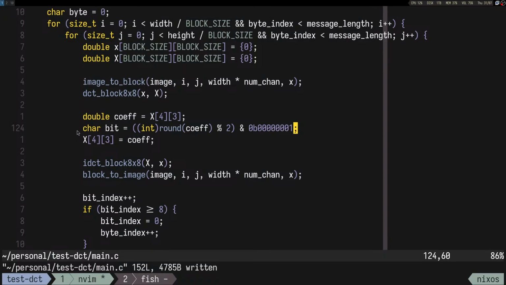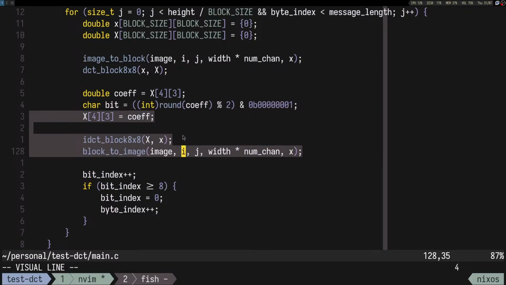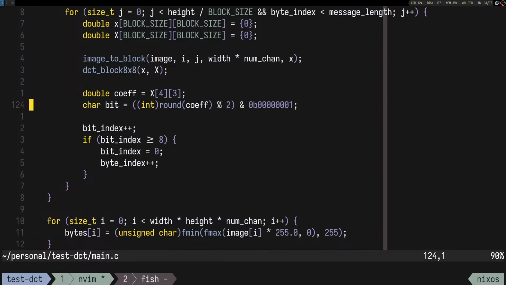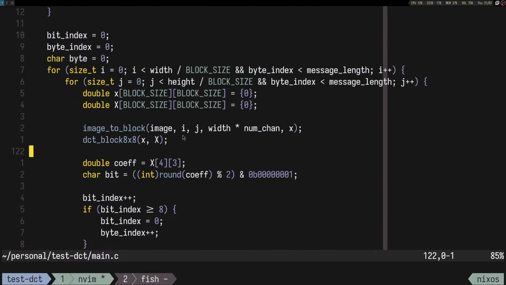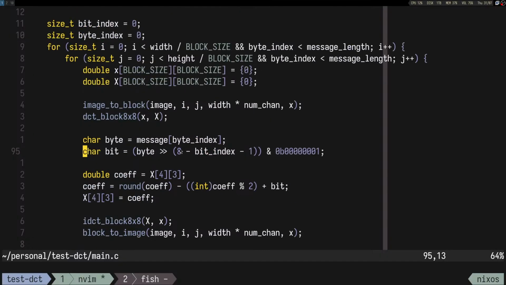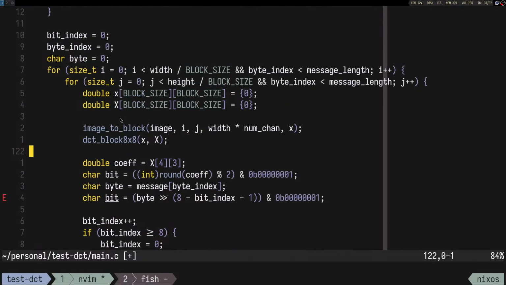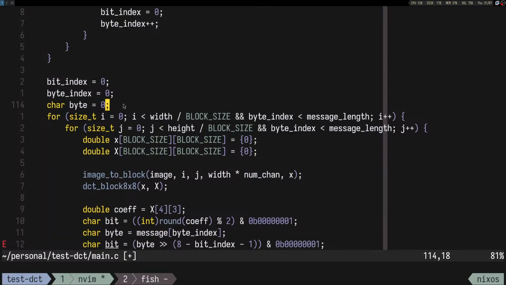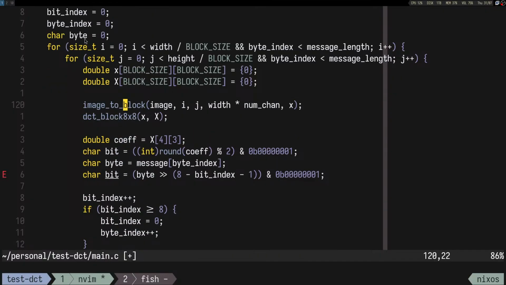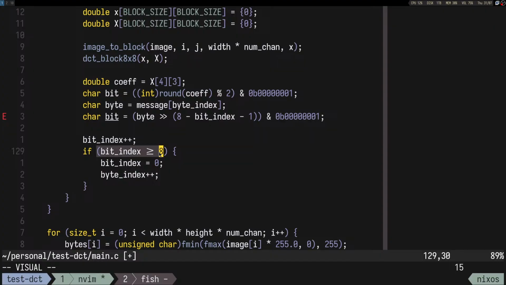Okay, so that's how we get the bit. We don't even need to do the inverse DCT anymore because we don't really care about it, but we just want to put the bit into the byte. So how can we actually do that? I mean, it's kind of the reverse of this thing from what I was saying. So let's think a bit about it. We already have a byte variable. The reason why is because we need to write into it until the bit index is greater than 8. Hopefully it makes sense.